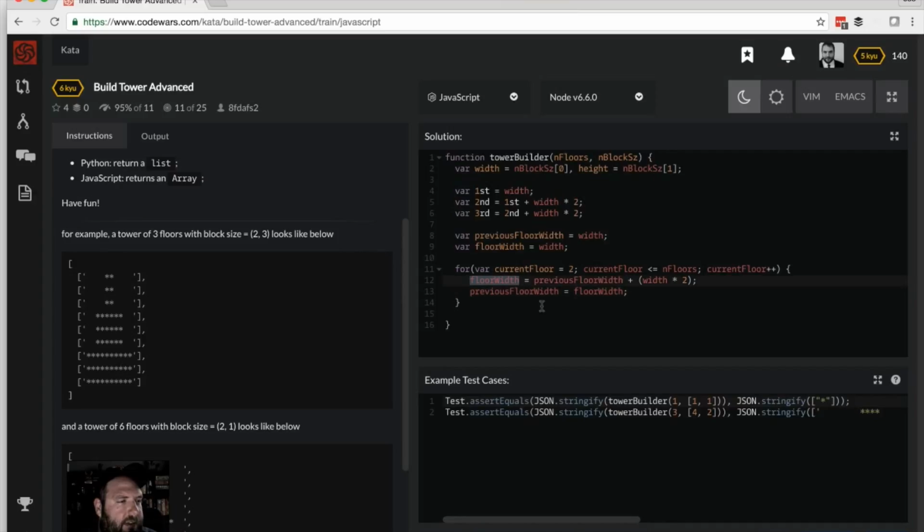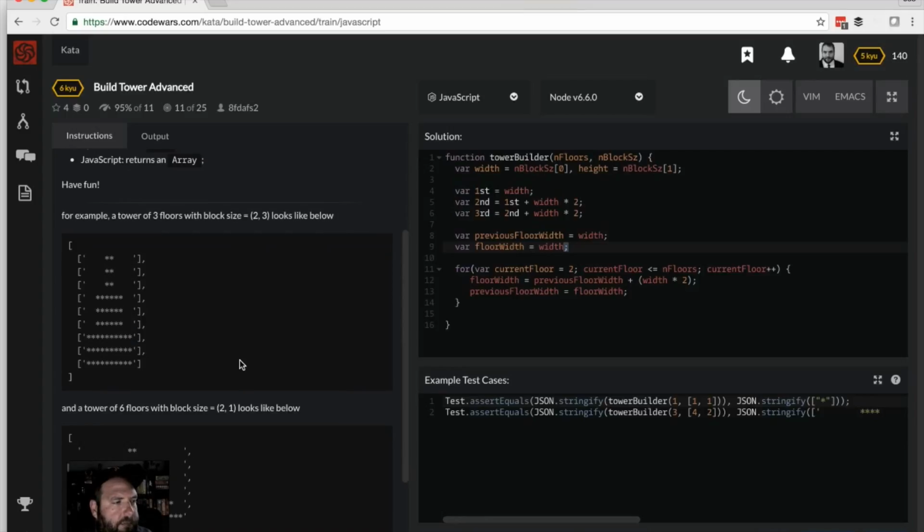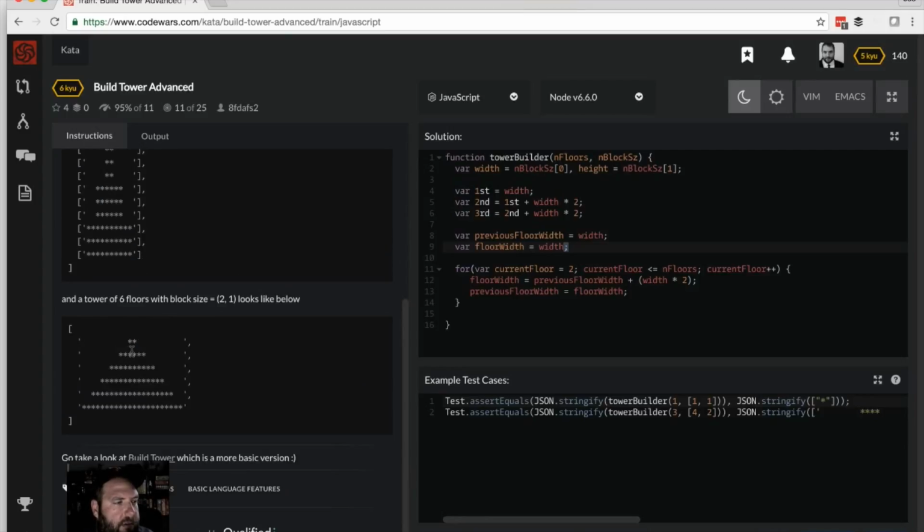All right, so as we go along, floor width equals previous floor width, which is width plus width times 2. Okay, so my floor width would equal, for the second floor, 2 plus 4, so it's total 6. And when we go on, it's 6 plus 4, total 10. So it looks good there. I'm feeling it's going to be good there too.